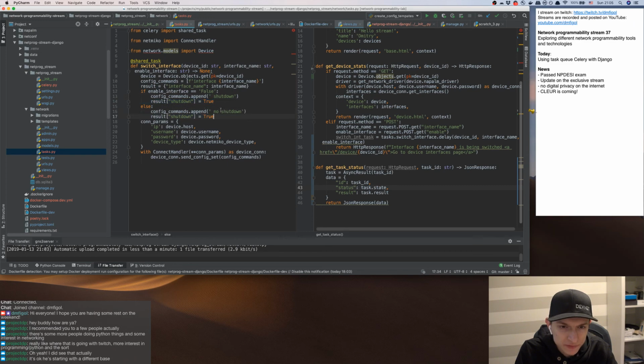And then if we don't know shutdown, then we say result shutdown false. Actually enabled, let's do up, and then this should be false, and then up should be true. Okay. So we no shutdown, and then the result should be up. And then we return this dictionary, which is going to be result. Okay, so then this result should pop up right here.